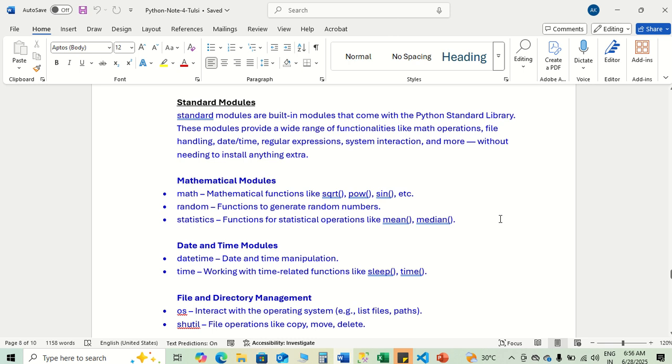Standard modules. A standard module is a built-in module that comes with the Python standard library. These modules provide a wide range of functionality like math operations, file handling, date and time, regular expressions, system interaction, and more, without needing to install anything extra. We have many libraries in Python, but these are the basic ones which are already available. We need not install them.